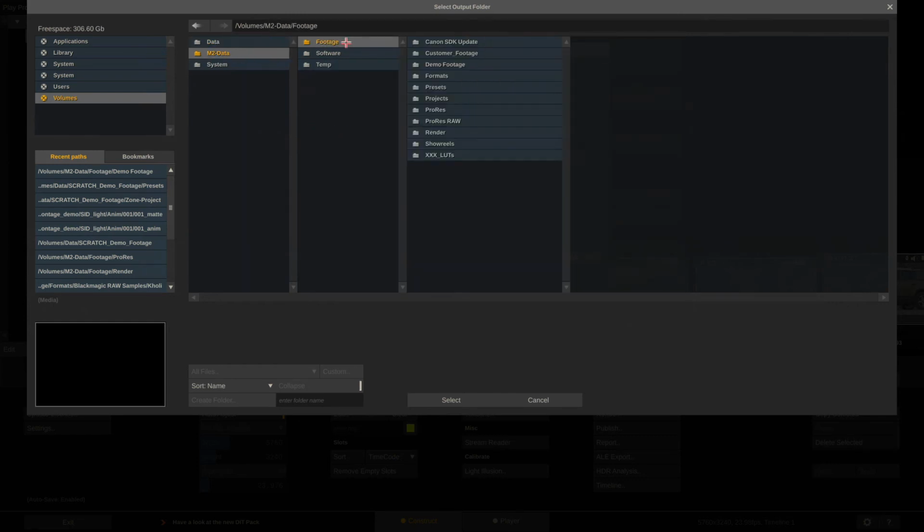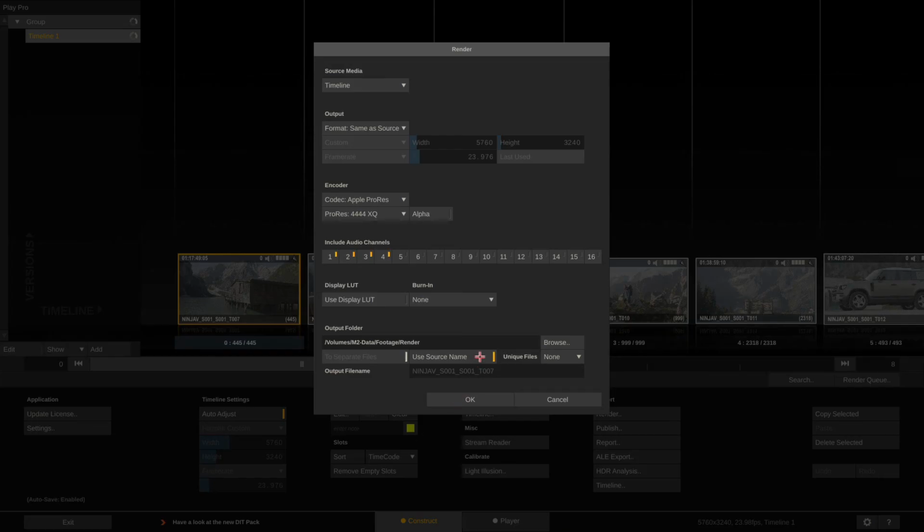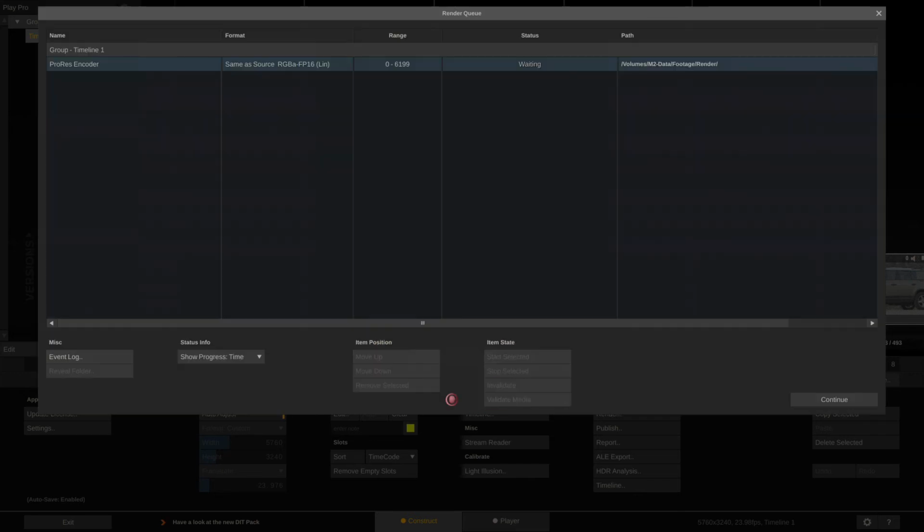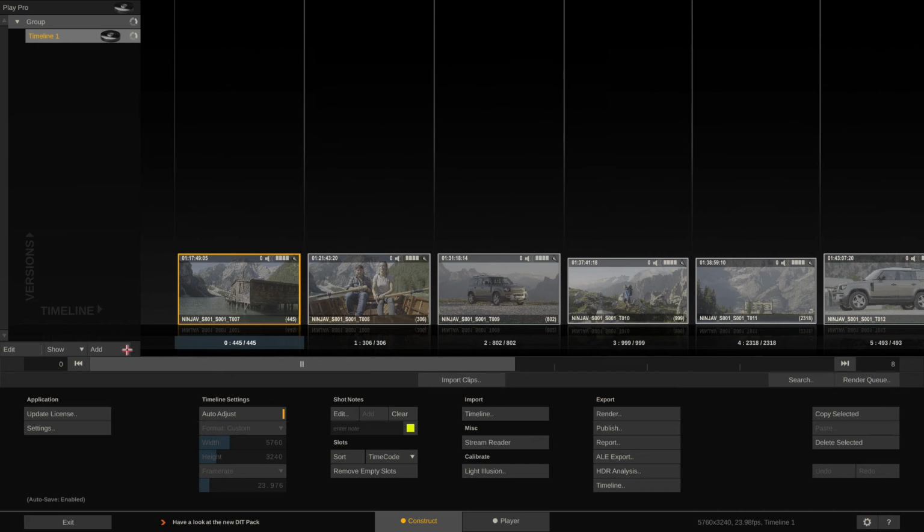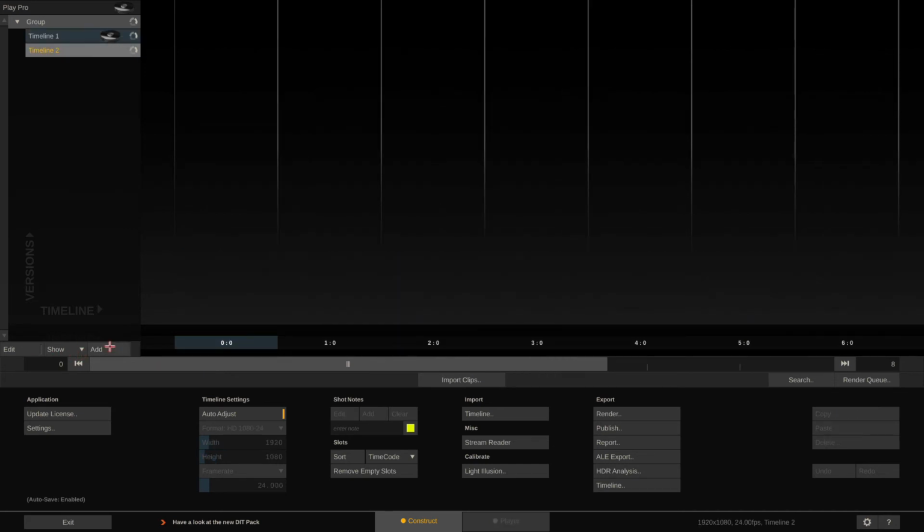Lastly, we set the output folder and make sure that use source name is enabled, so the rendered clips will have the same name as the original ProRes RAW clips. Hit OK and Play Pro will start rendering. We can now go ahead, create more timelines and work on other things while Play Pro renders in the background.